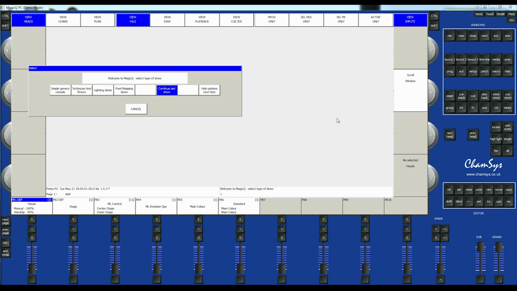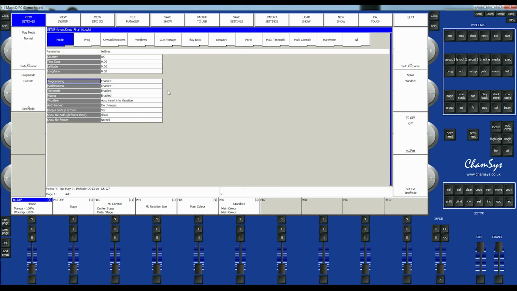So when you first open up MagicQ on the laptop in King's, you'll start off by getting the loading page, and this dialog box will pop up. All you have to do is click on continue last show. That will get rid of it and bring you to your main setup page.